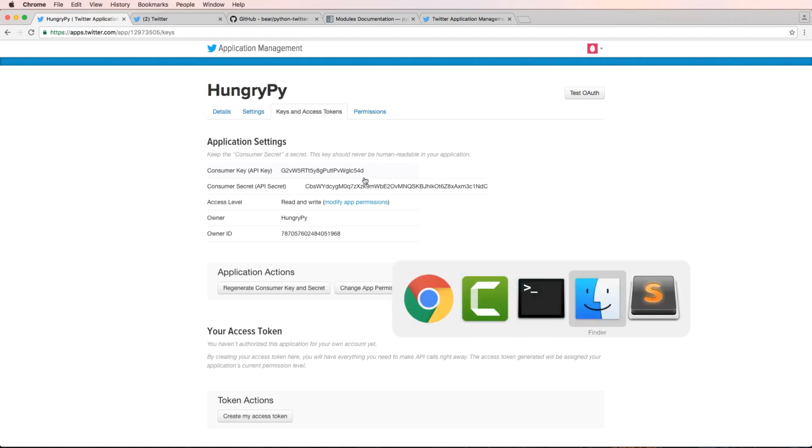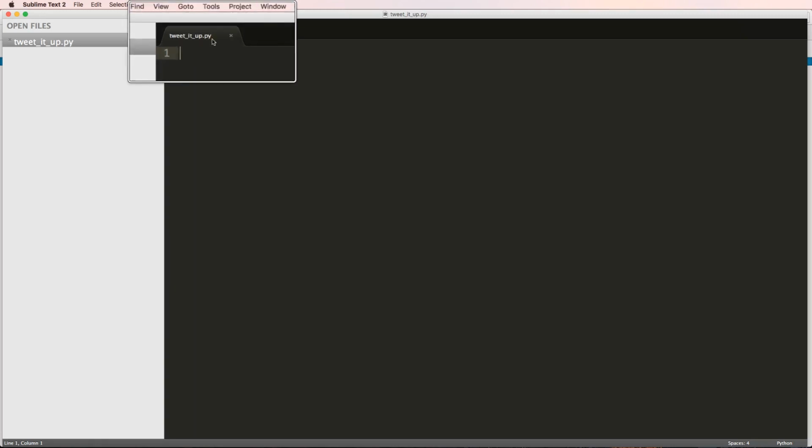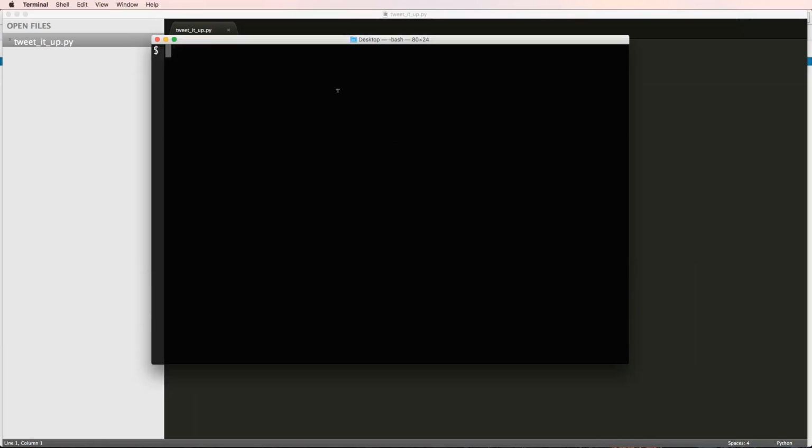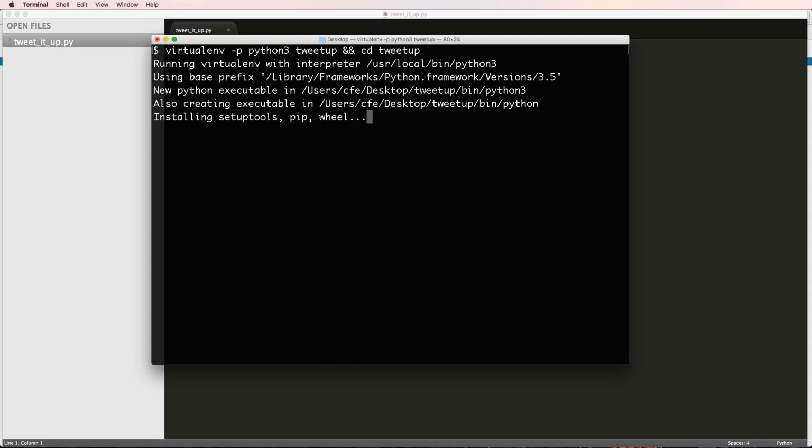So let's go ahead and open up Sublime Text 2. I created a new file called Tweet It Up, and I'm actually going to recreate this file in our desktop because I want to have it in a virtual environment. So let's go ahead and do that first. And I'll do virtualenv -p python3, and I'll call it tweetitup as the folder, or just tweetup, and cd into tweetup. And then we want to activate the virtual environment.